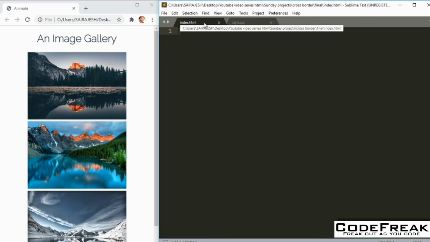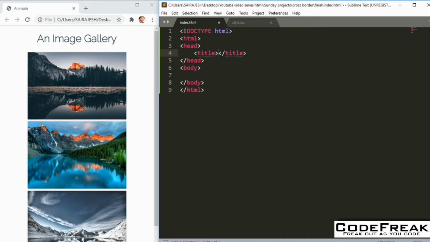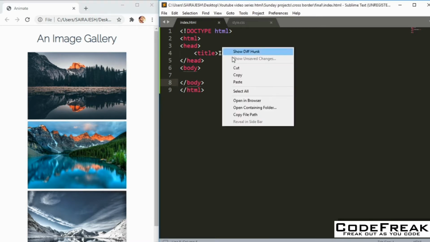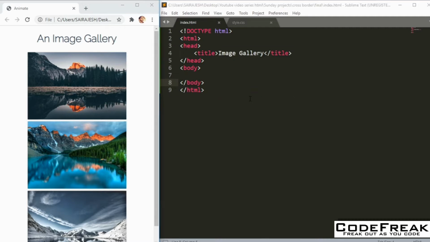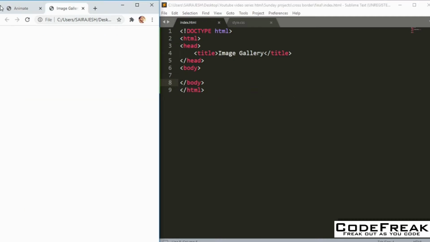Here I have created the index.html and style.css file. So let's create it from scratch. So I'm typing HTML. Let's give it a title. So I'm going to type image gallery here and let's open it in the browser here. Okay. So yep. So this is our web page.